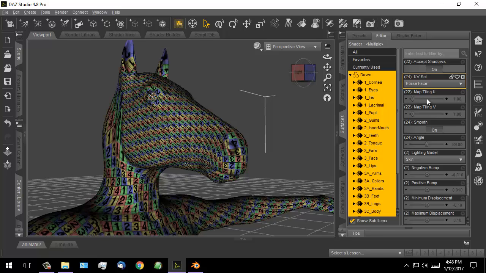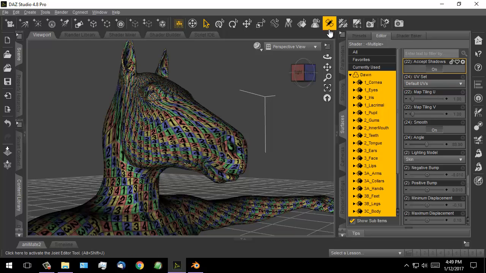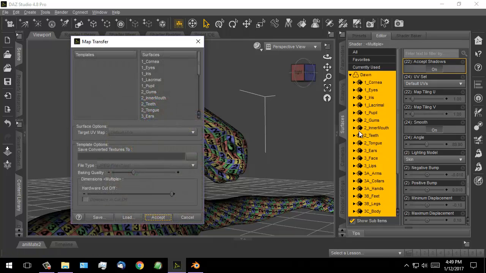But what if you've already started on your texture and you don't want to start over? DAZ Studio will let you bake your old texture onto the new UVs. Set your materials back to the default UVs. Apply your texture. Click on the options arrow and select Map Transfer. Over here in the window where it says Templates, right-click, Add New Template.